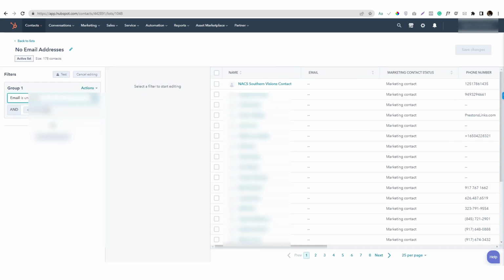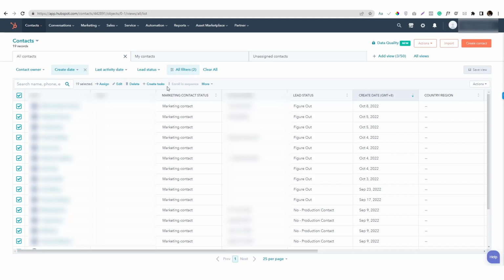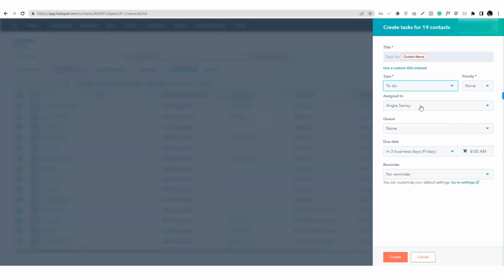If you click the edit filters, this is basically what I did, but I did not set a timeline filter. I only added a filter for email unknown so someone can update it. Okay. And then the other thing you can also do is, let's say for these 19 contacts, I wanted to notify the team. I want to create a task. Then you can click this one, create, and then to-do. I can assign it to myself, and then if you want it to be on a queue and stuff.